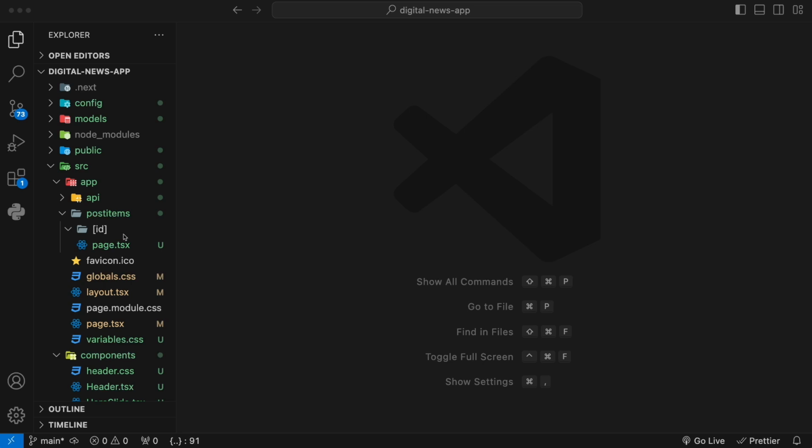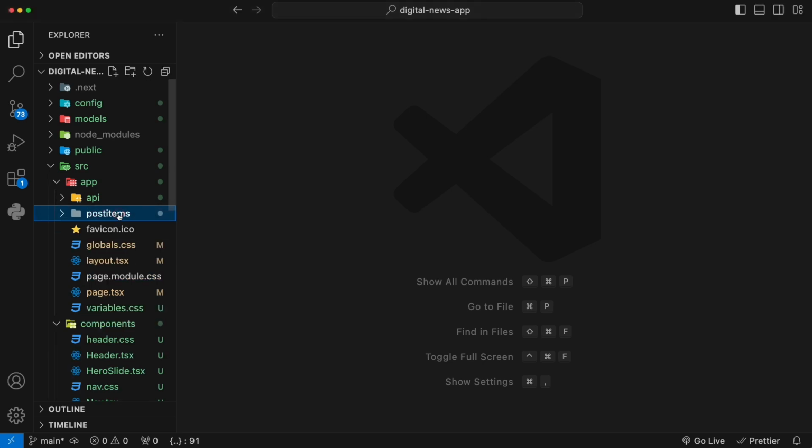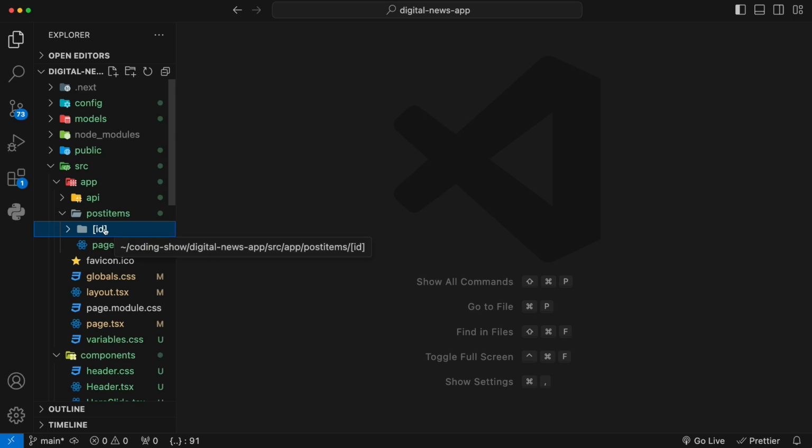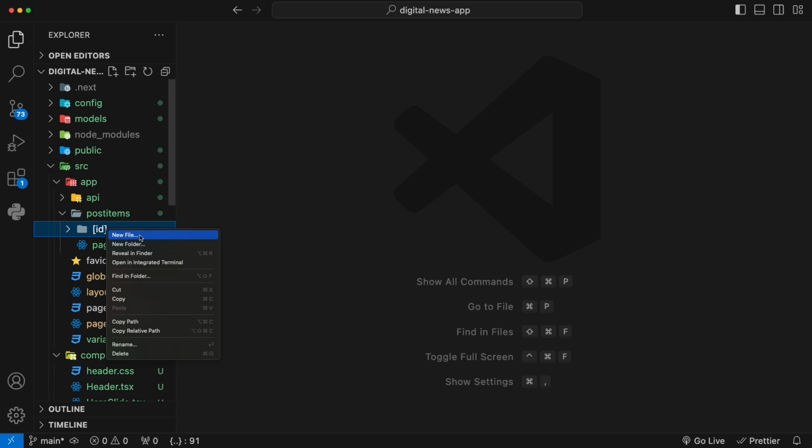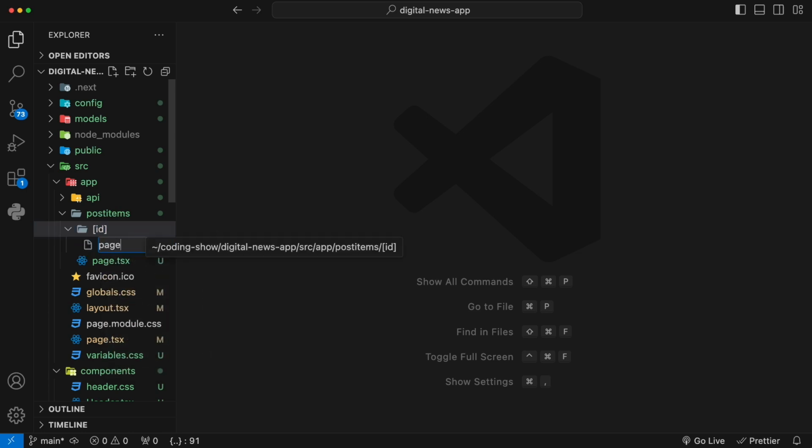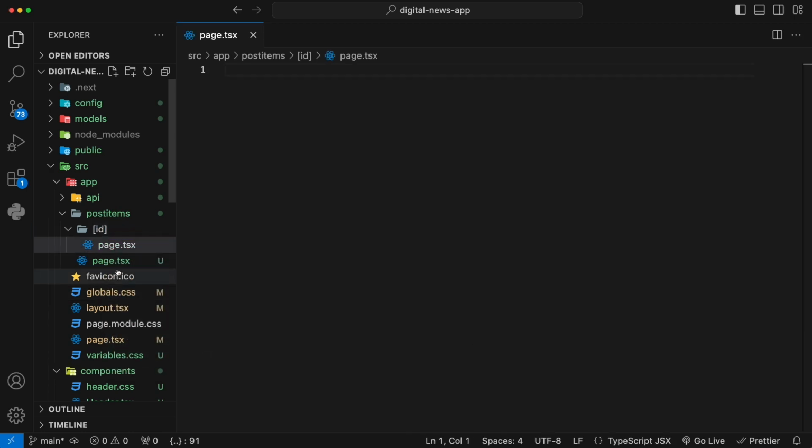To create an individual item page, inside post items, we create a folder called square ID. I must have the square brackets. This will make this folder a dynamic route folder. A dynamic route folder enables you to render a dynamic page and dynamic routes for each individual item. Inside the square ID folder, we create another file called page.tsx. It will be the same name as this one, but they perform differently. The one in the parent folder loads the entire thing, all the items, and the one inside the square ID folder gives you the single item.